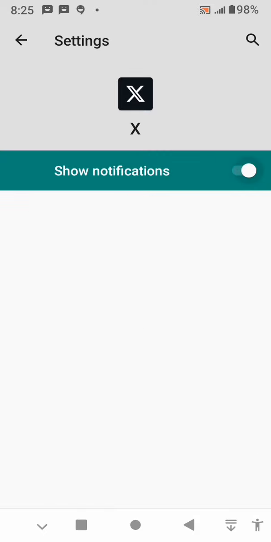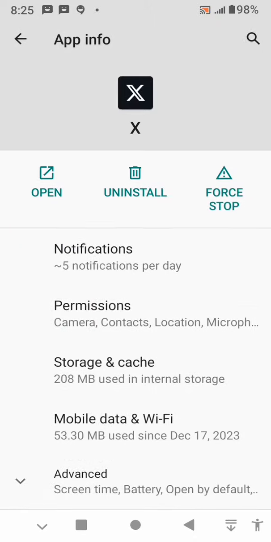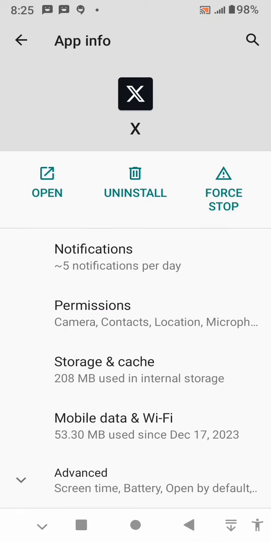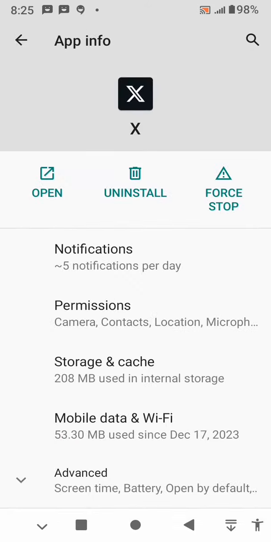When it's off like this, turn it on, then make sure everything is on over here, because notifications are very important. Tap on the permissions when you go back, then after that try to allow every permission over here. Sometimes it's necessary to do so.